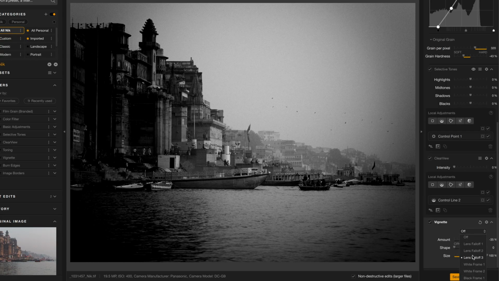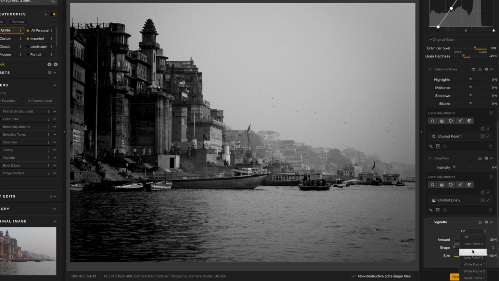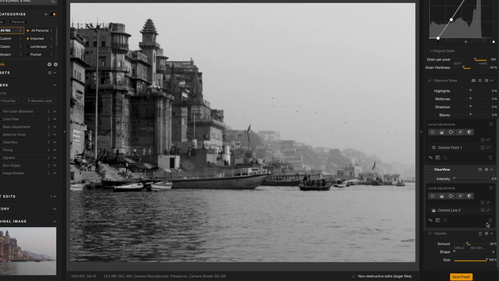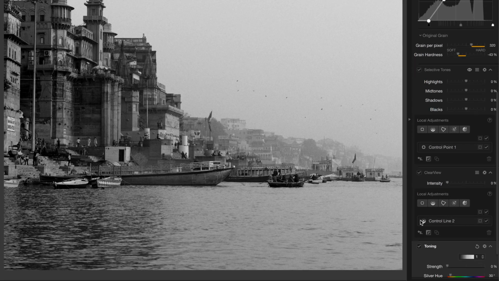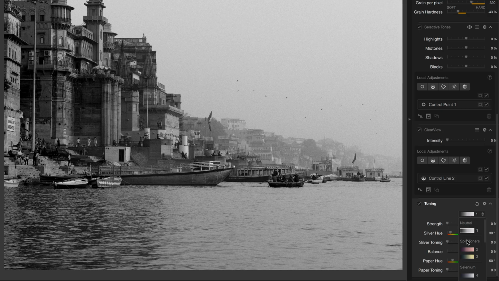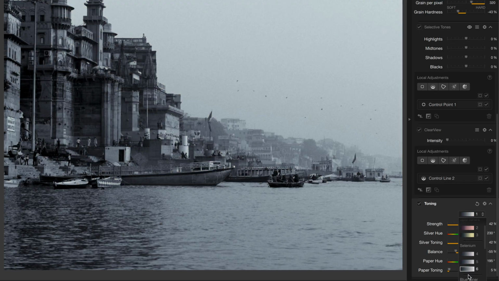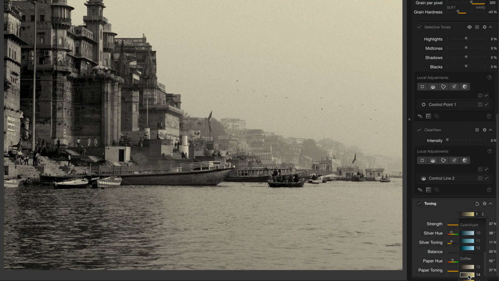Let's try the different presets in here and find something that works. I could also add a little bit of toning. Maybe I want to make it look kind of sepia. So let's add the toning filter and try some of these presets. Some of these could work pretty well for this image. Something like this will definitely make it look like a really old photo.